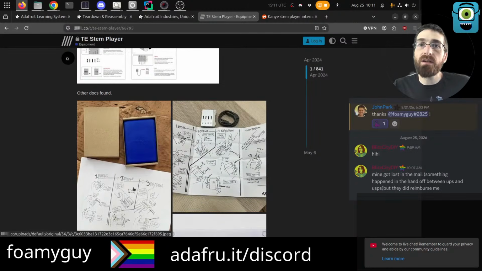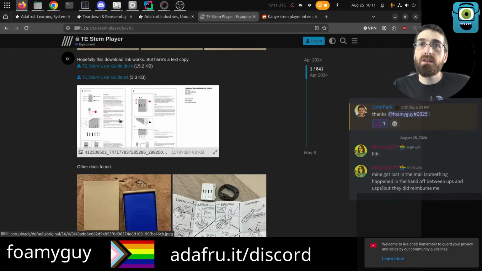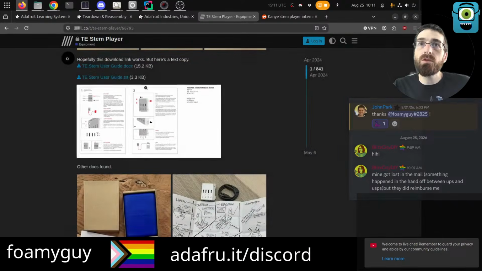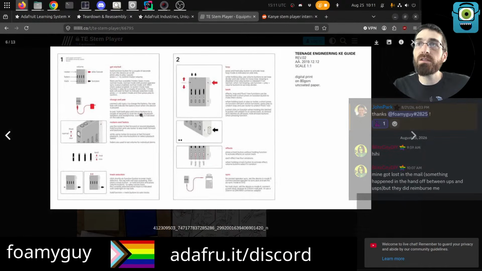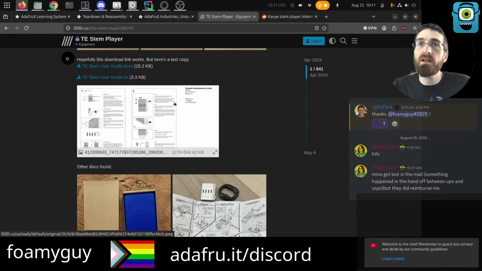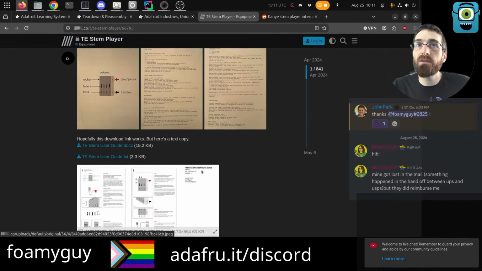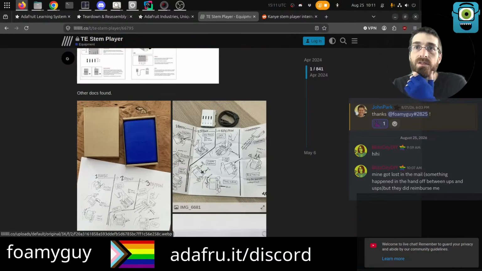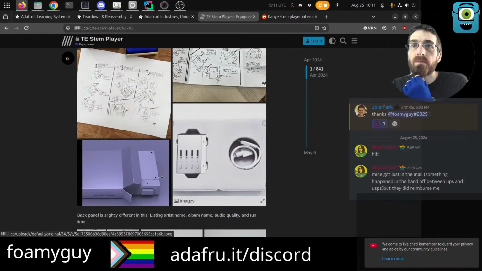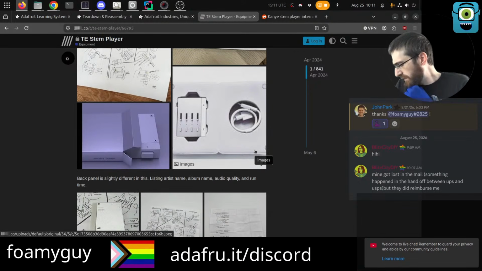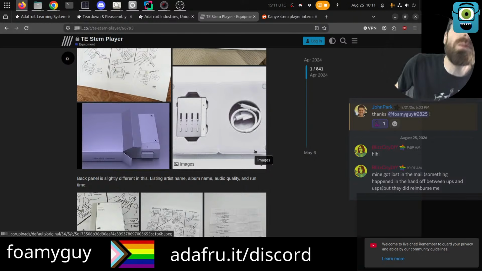So here's what I was talking about. You can get some low res scanned copies of what seems like it would have been the instruction manual or the quick start or user guide that would have come with this if it had gotten released. You could see there was original packaging at some point, in little bubble wraps.